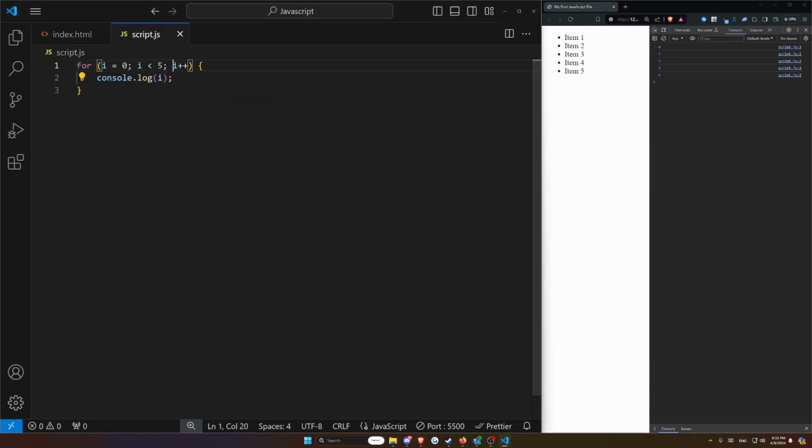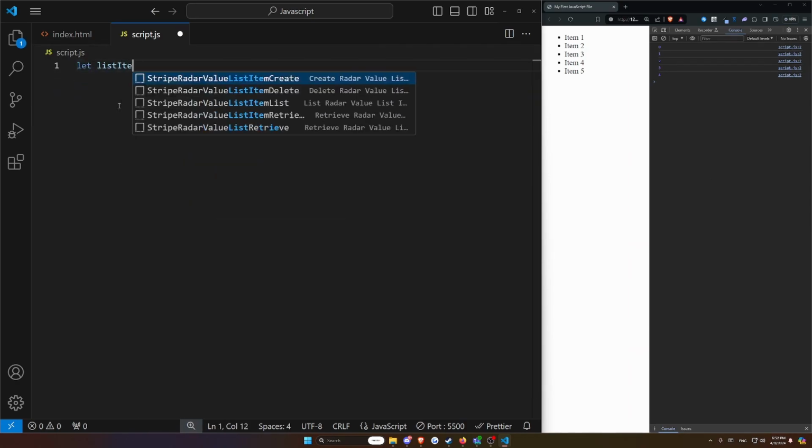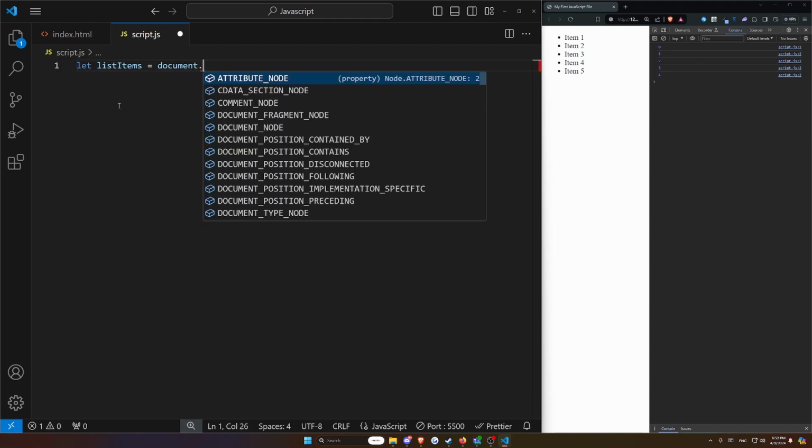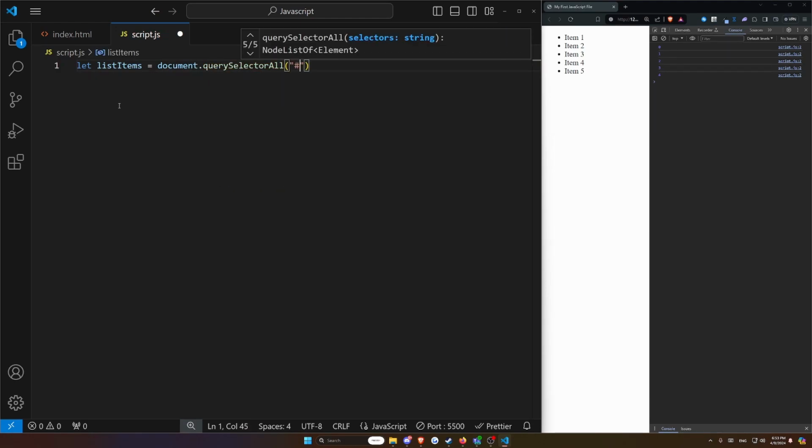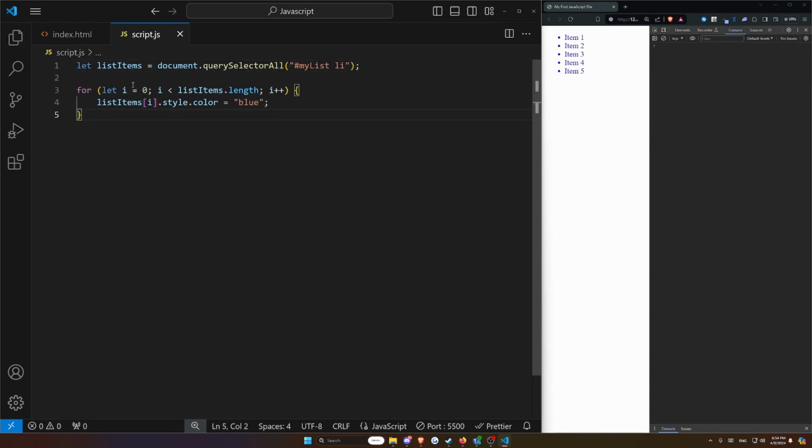And in the script.js, we can use a for loop to iterate through these list items and change their color. So I'll do let listItems = document.querySelectorAll, and I'll select #myList li to select the list items. So our loop is for let i = 0, which is our initialization, i < listItems.length, which is how many items we have in listItems, which is our condition, and i++ to increment by 1 at a time.